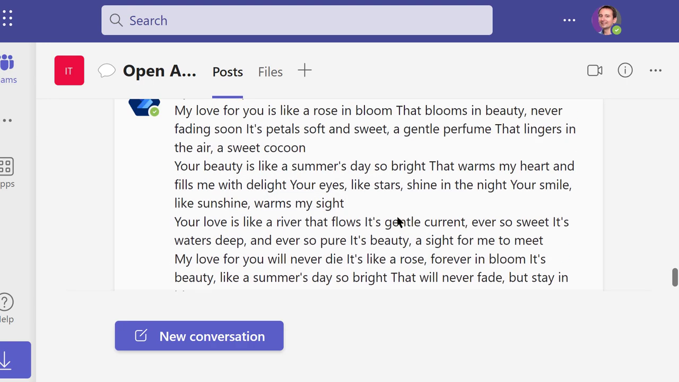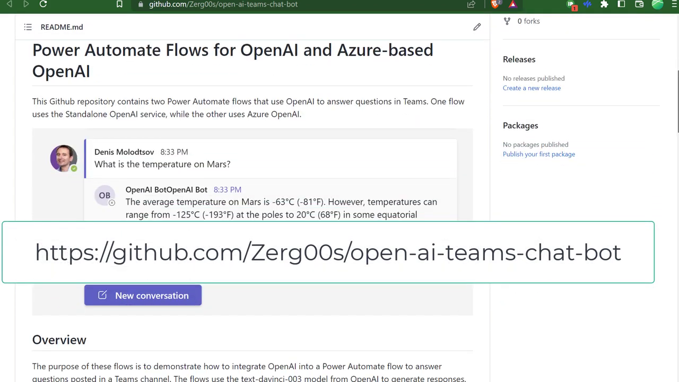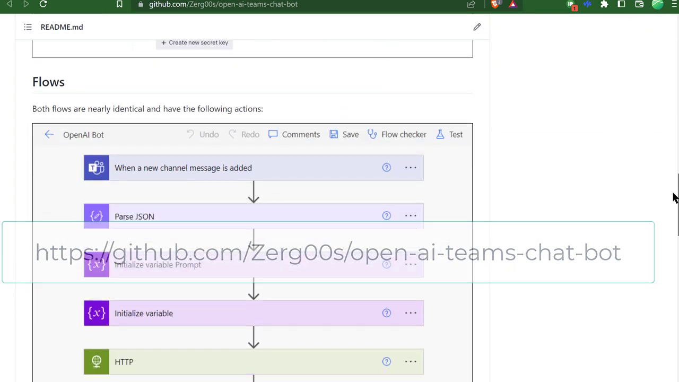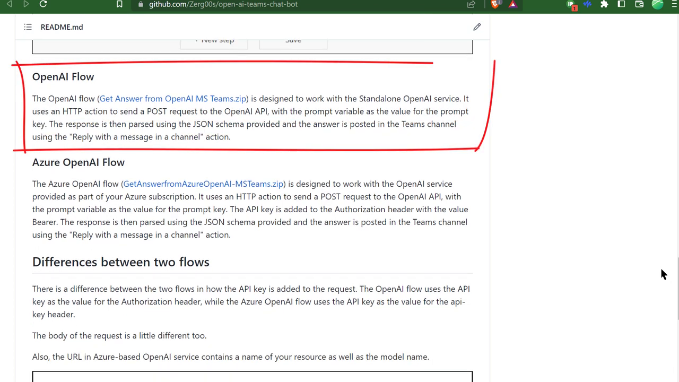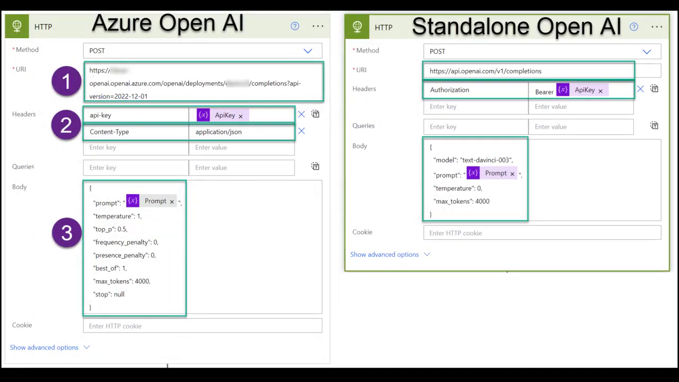In the description to this video, you can find a link to two versions of this flow: the one that uses the standalone OpenAI service, and the second one that is using Azure OpenAI. The only difference in the flows is the HTTP action. You can see the differences highlighted here.